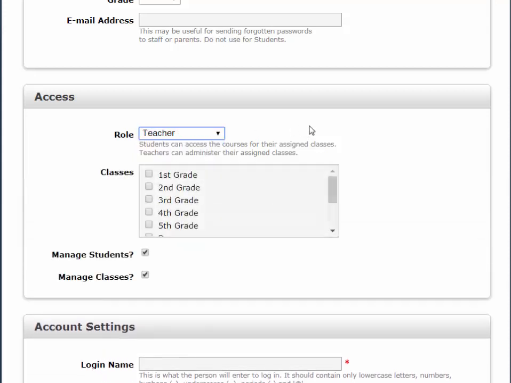The teacher account is the one that we're most interested in. Notice that when we chose teacher, that we had managed students and managed classes came up. And when these boxes are checked by the site administrator, and they are by default, then that gives the teachers a lot more power and a lot more ability to manage their own class.